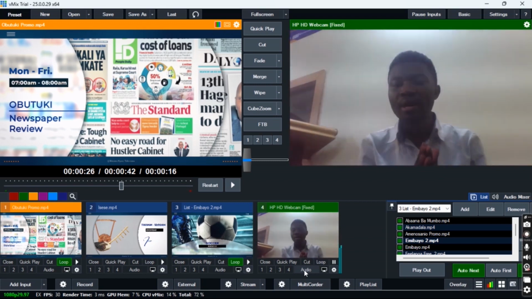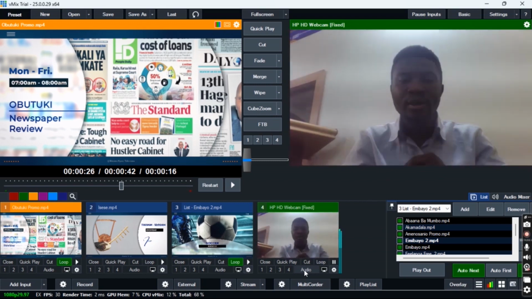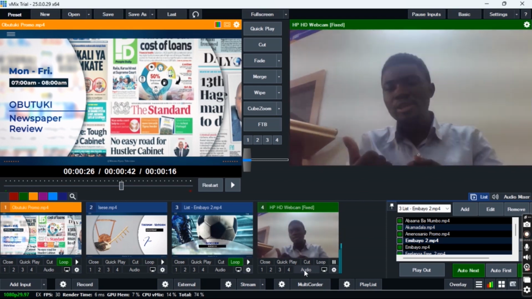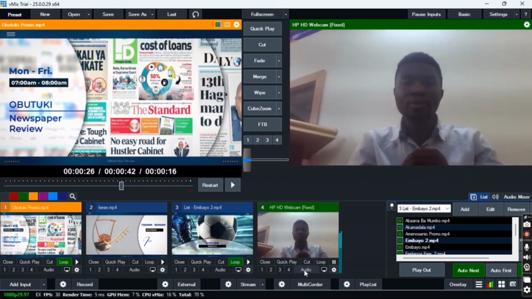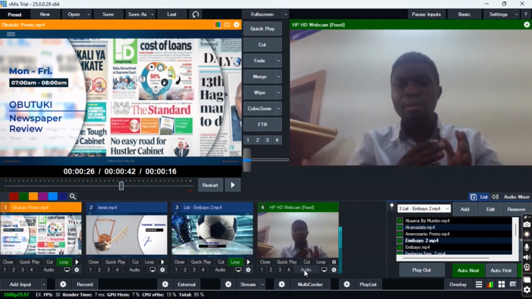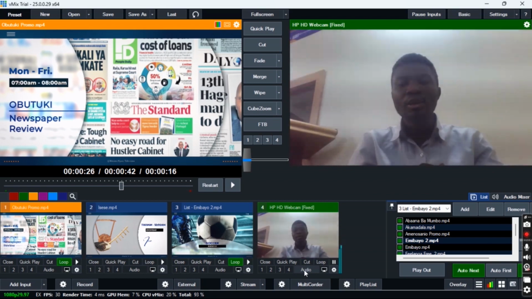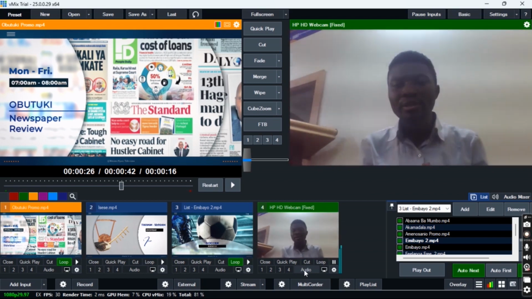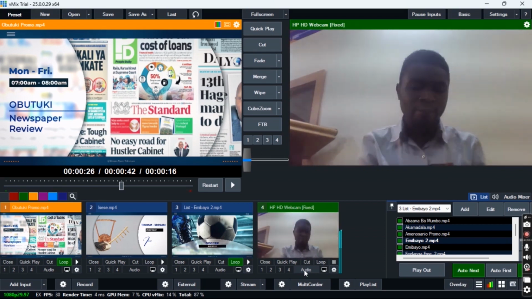This is my webcam, but I can as well add an external camera using an HDMI cable and a USB capture card. Basically, the connection is that one end of the HDMI cable, I'm going to connect it to my camera. Then on the other end of the HDMI cable, I'll connect it to my HDMI to USB capture card, which after that I'm going to connect to my laptop using the USB ports.